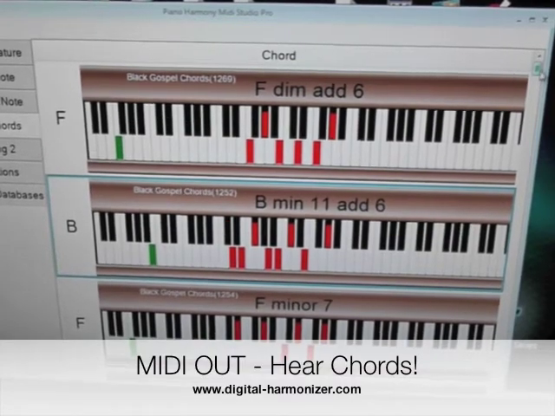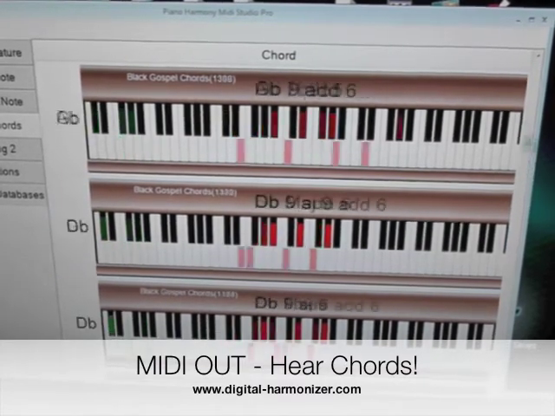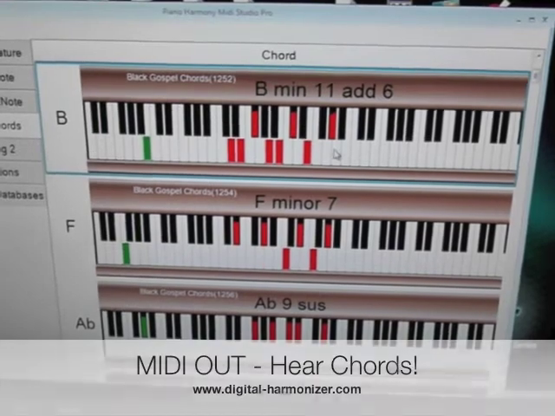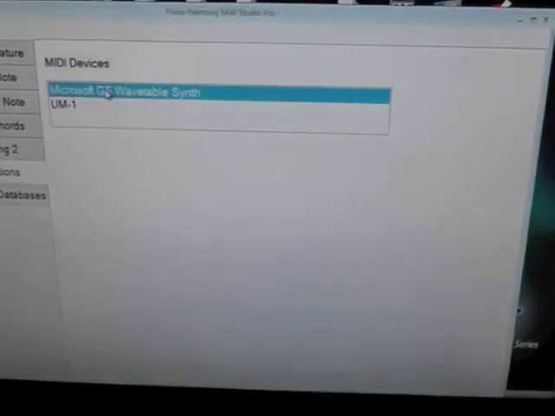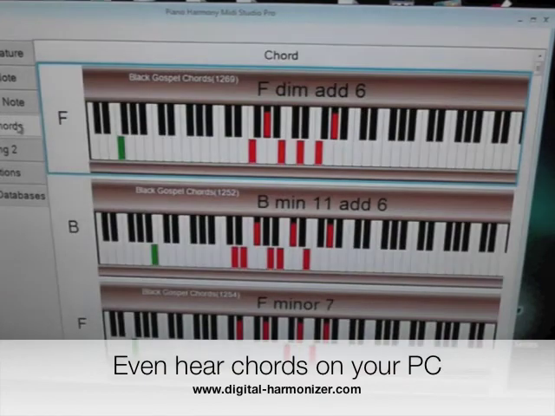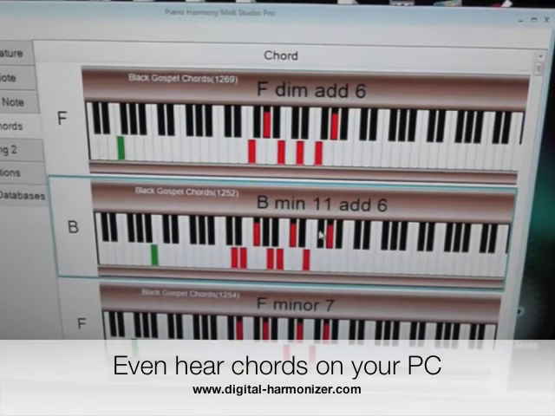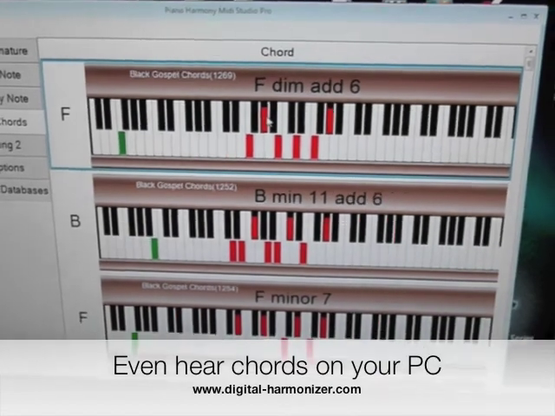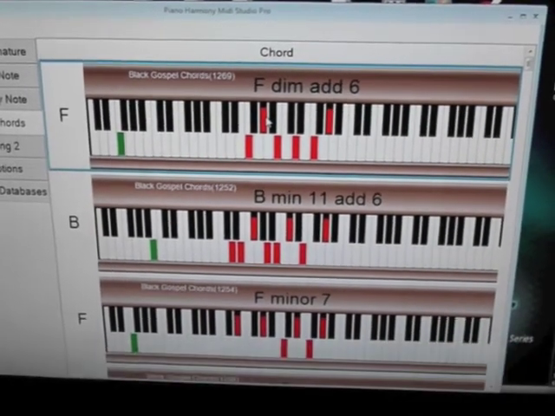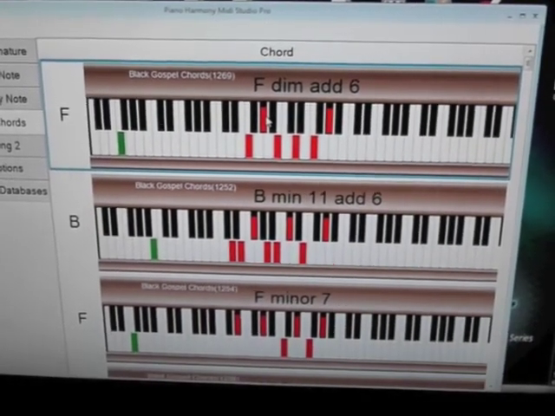Okay, like I said, many of the same features you have on the iPad app plus more. MIDI'd up to my keyboard, I can just use these built-in sounds on the PC, switch to that, go back to our chords, and we'll hear the chords right on the PC speaker, and we'll use any of the MIDI instruments that you have on your PC in the case that you don't have a keyboard.